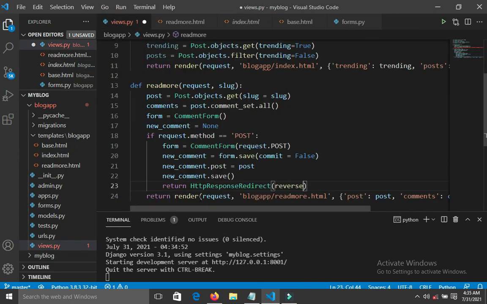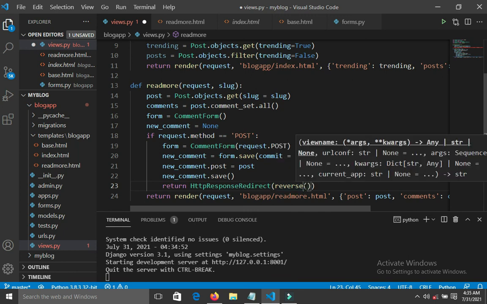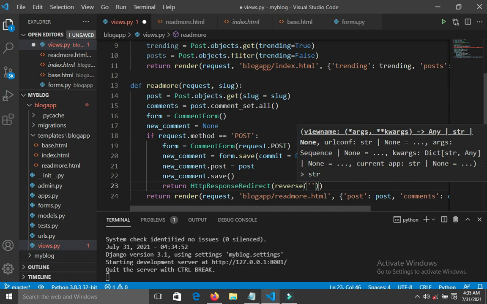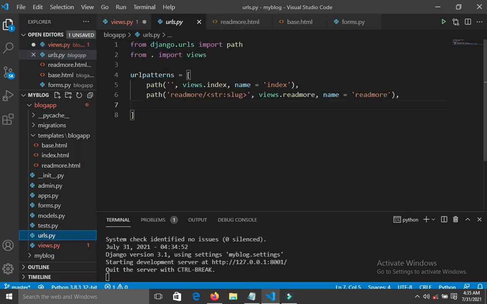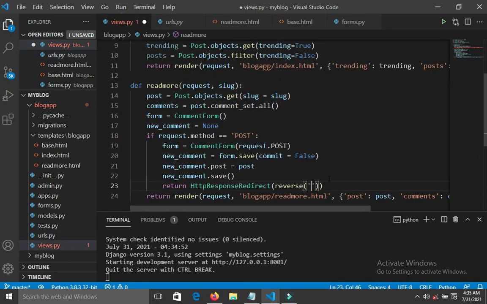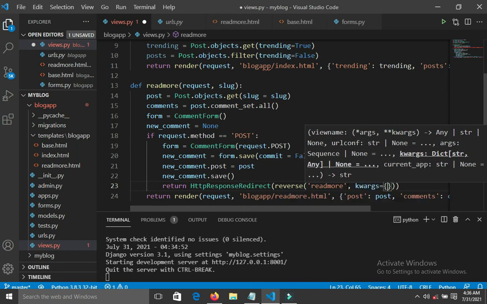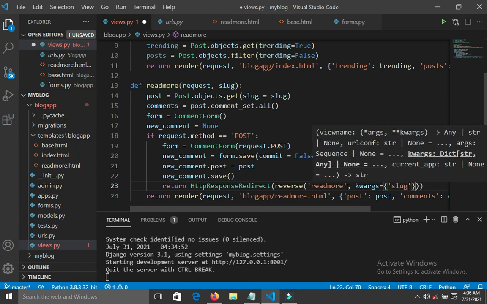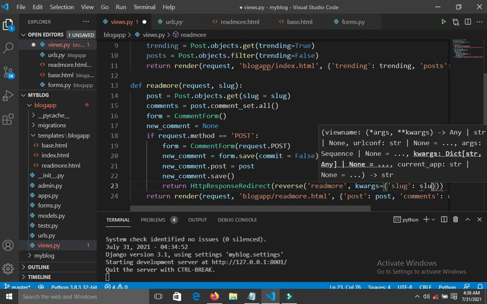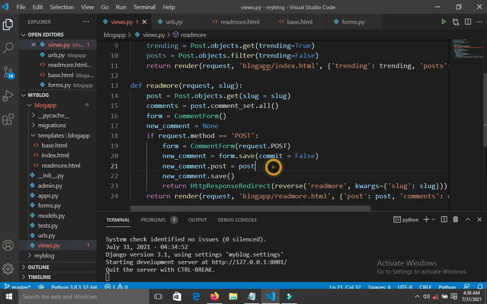So you're going to say return HttpResponseRedirect, then reverse. The first argument is going to be the dynamic URL. So we want this dynamic URL called read more. So paste it here, and we're also going to do a keyword argument. It's going to be equal to a dictionary, and it's going to be slug. So save your work. So this is what we need to do now.